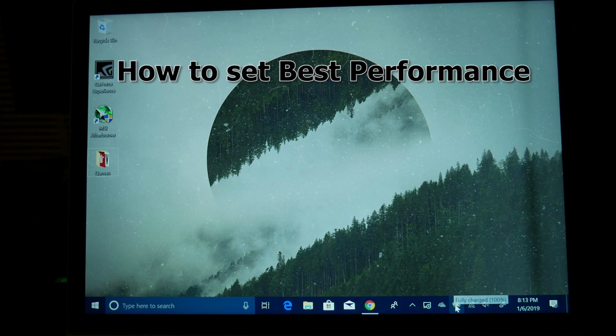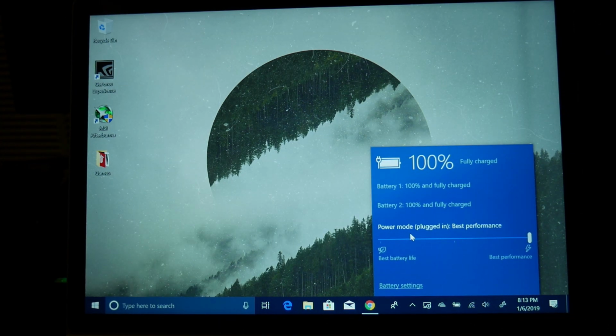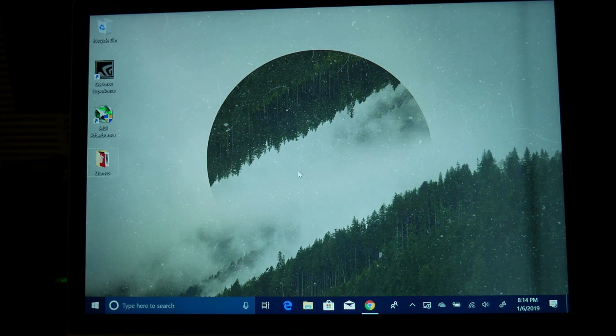So first things first, if you have a Surface Book 2, you will have this battery icon, and when you click on it, you will see the power modes. It has a slider with best performance, better performance, and recommended. It's just three modes. If you want the best performance, obviously you want to stay on that right slider. It will ramp up your fans more and make it louder, but it's going to use the GPU power to the best that it has.